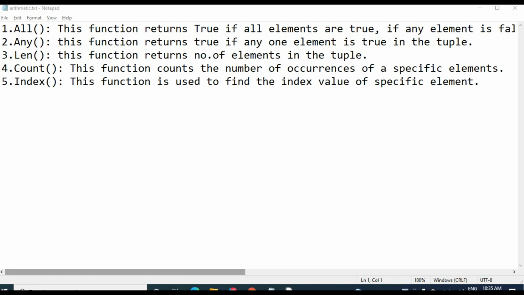In this video we are going to see about the sum of the tuple functions. Okay friends, let's move on to the video. Okay friends, let's start. The first function is the all function.